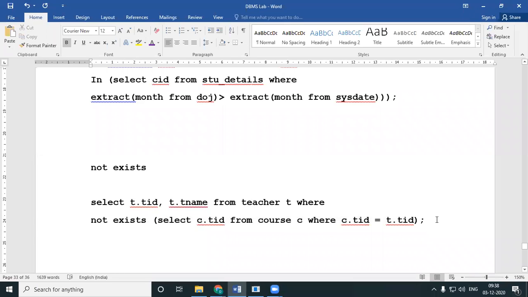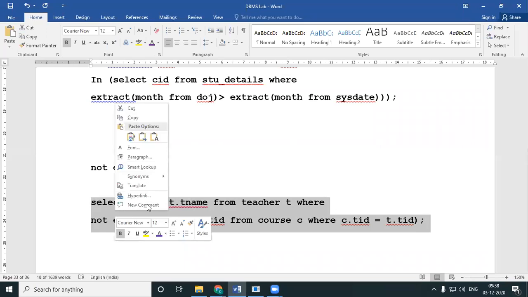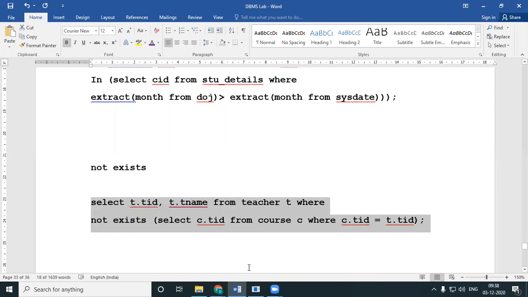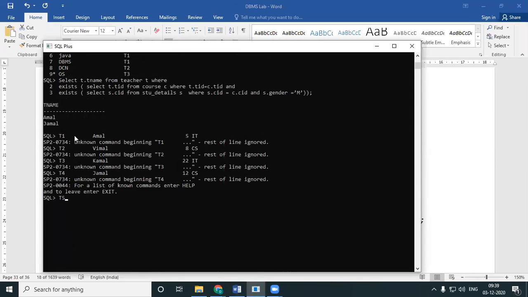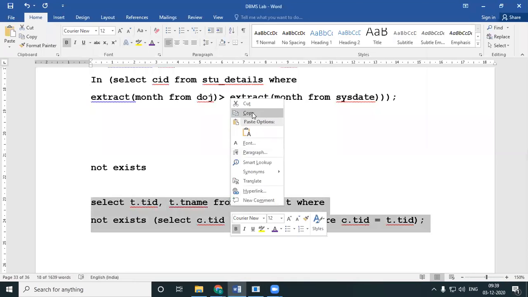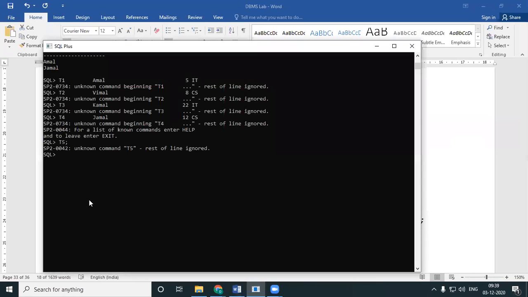Just copy this. I'll put it over here. You should be getting Himal's detail. Anyway, let's check. Yeah, perfect. You get Himal. Okay, so it's very simple. You're selecting TID, TName from teacher where does not exist.